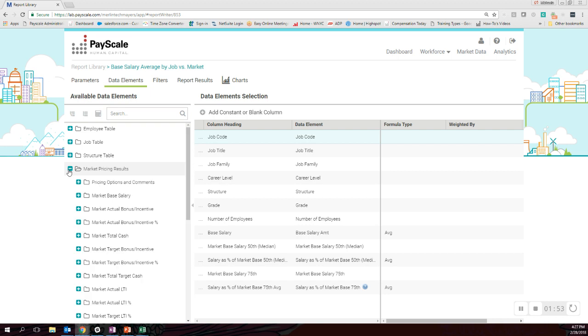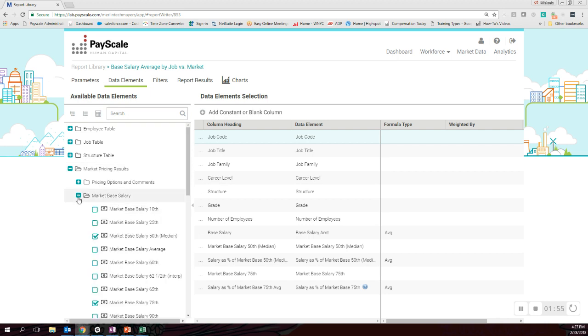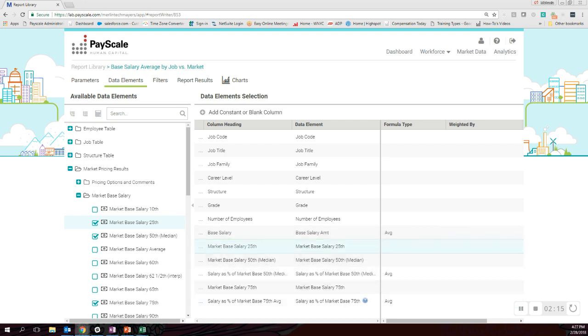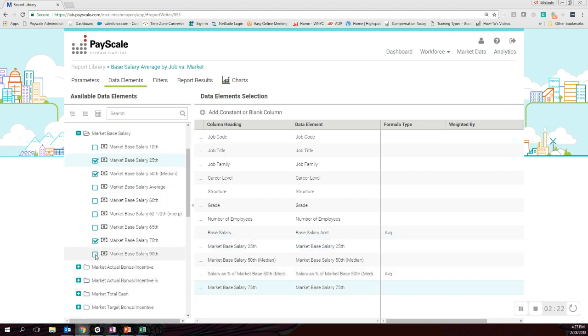Today I want to open up my market pricing results to see a fuller spread on my report. Looking at the hierarchy, I can open up my market-based salaries and add that 25th percentile. You'll notice that it was loaded right at the bottom of my report. It's really easy to drag and drop, wait for that green check mark, and now I've reordered my report. So now I've included that 25th percentile, and I also want to include the 90th.